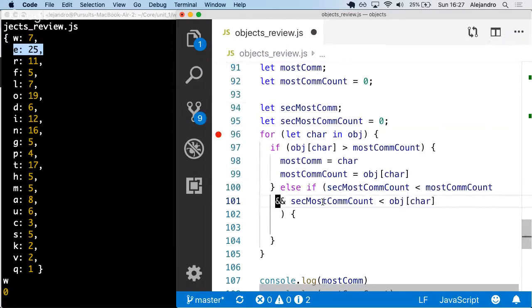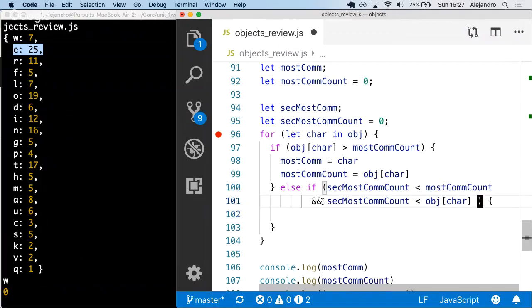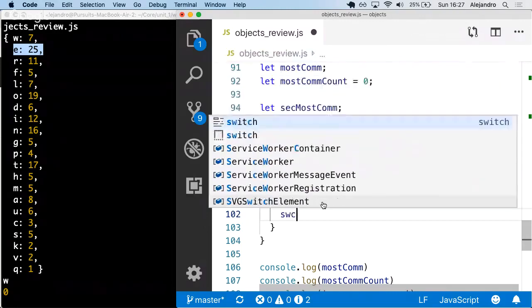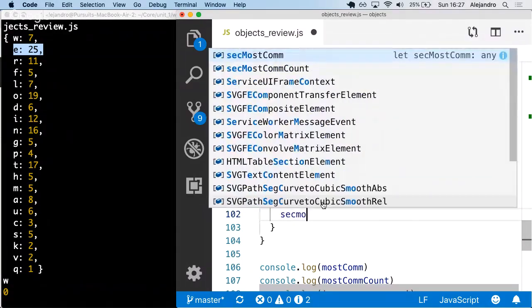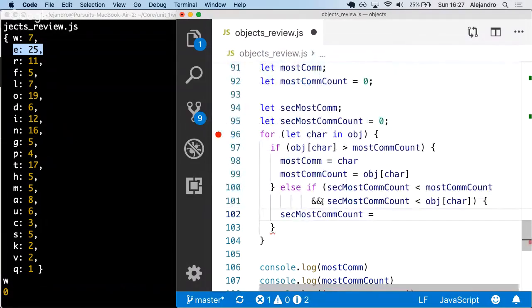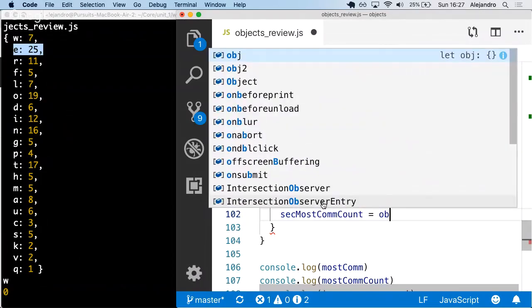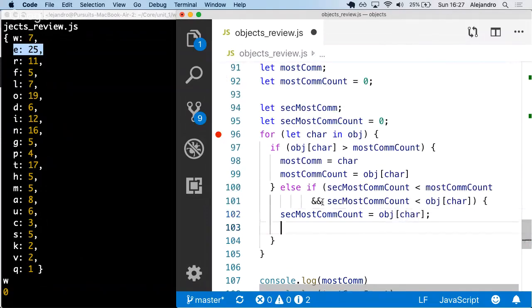It looks weird, but once you start adding the numbers into the second one, it'll make sense. Let's see. And then here you just say second most common count will be equal to the object, and then the second most common character will be equal to just char.